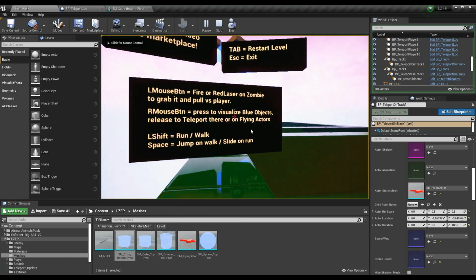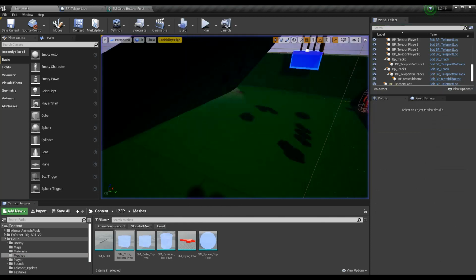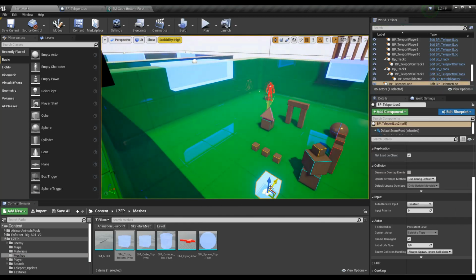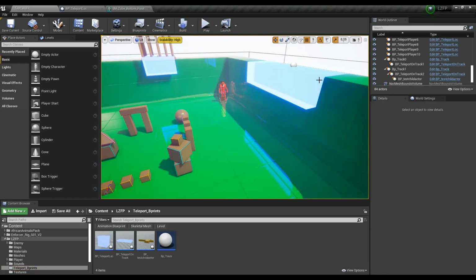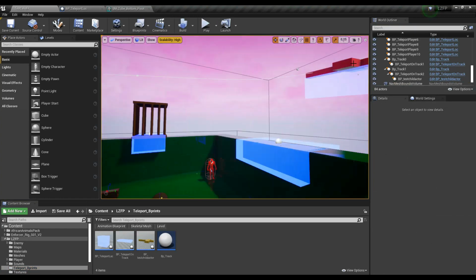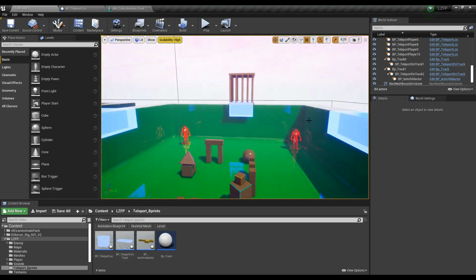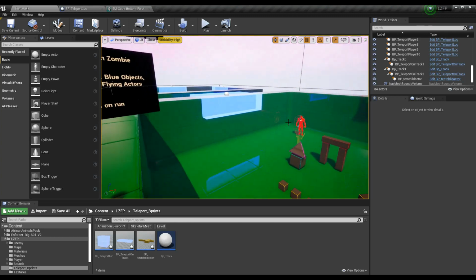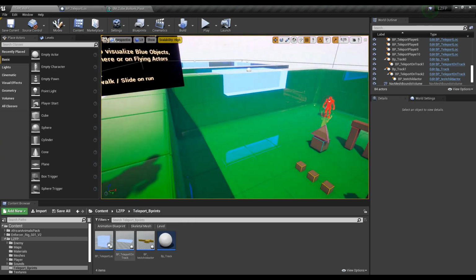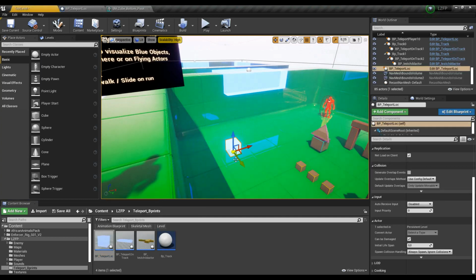Okay, so let's see how you can teleport. There are two ways to teleport your player. One is using these blue cubes, and one is to teleport on the flying actors. If you want to teleport anywhere in the level, you use this teleporting cube here. You simply drag this cube where you want, one here, one up here.